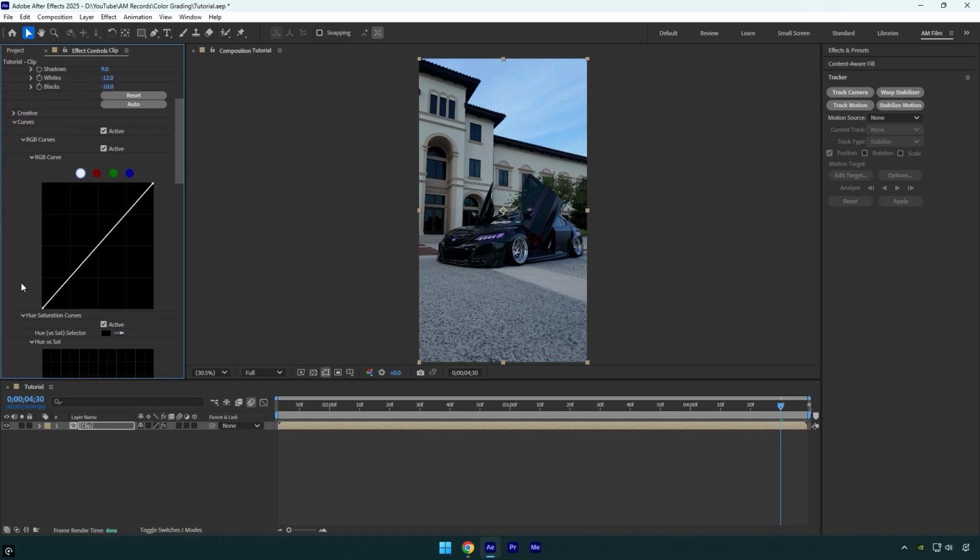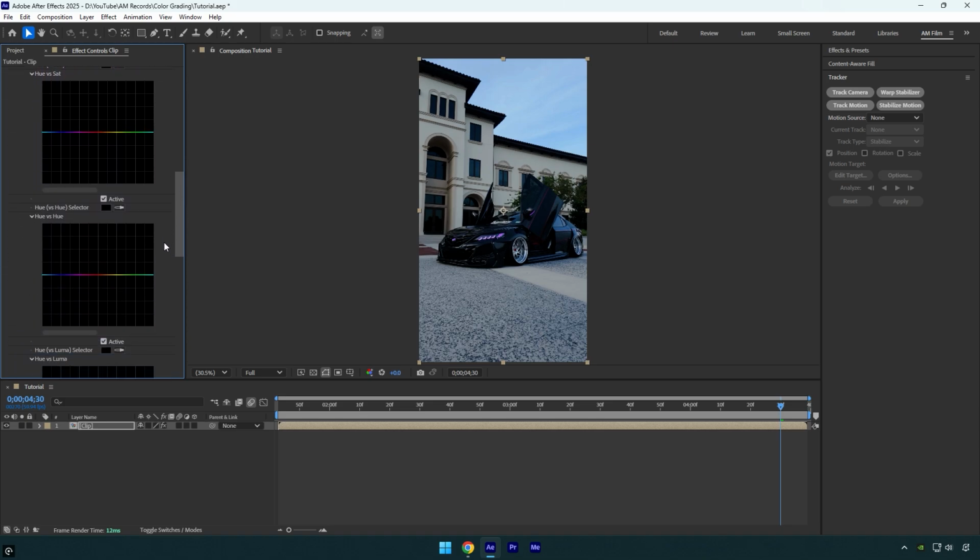I'll add 3 points, one for the shadows, one for the midtones, and one for the highlights. I'm going to drag the shadows down a bit to darken the dark areas. Then I'll bump up the midtones to make the mid-range brighter. Finally, I'll lower the highlights slightly to tone down the bright spots in the video. I'm done with the curve and now let's scroll down to hue versus hue.